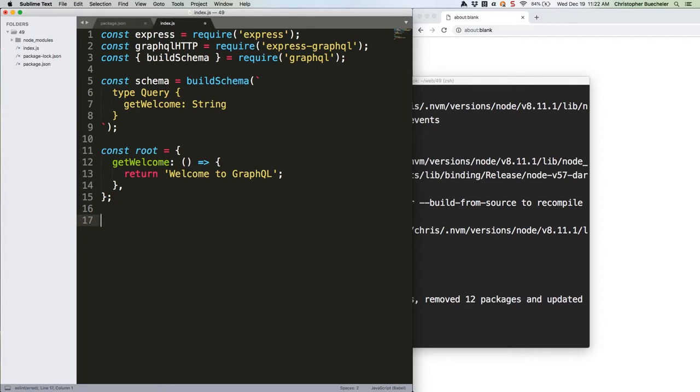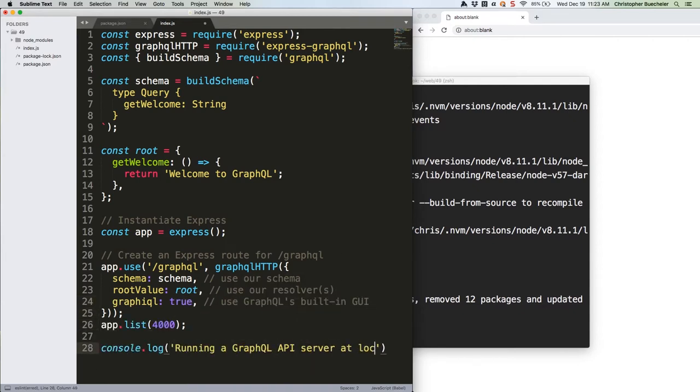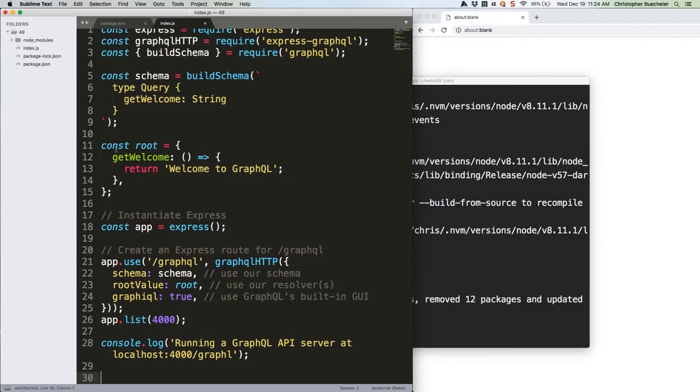Cool. Next up, we need to wire all of this together so that we can access it. That's easy to do, and as an added bonus, GraphQL comes with a handy GUI for testing queries that we can enable with a single line. Here's all the code we'll need. This should be pretty clear, especially since I commented all the code. We get Express running, then set up a /graphql route and pass it our schema, our root variable that contains our resolver, and tell it to turn on the GUI. We're set from a code standpoint.